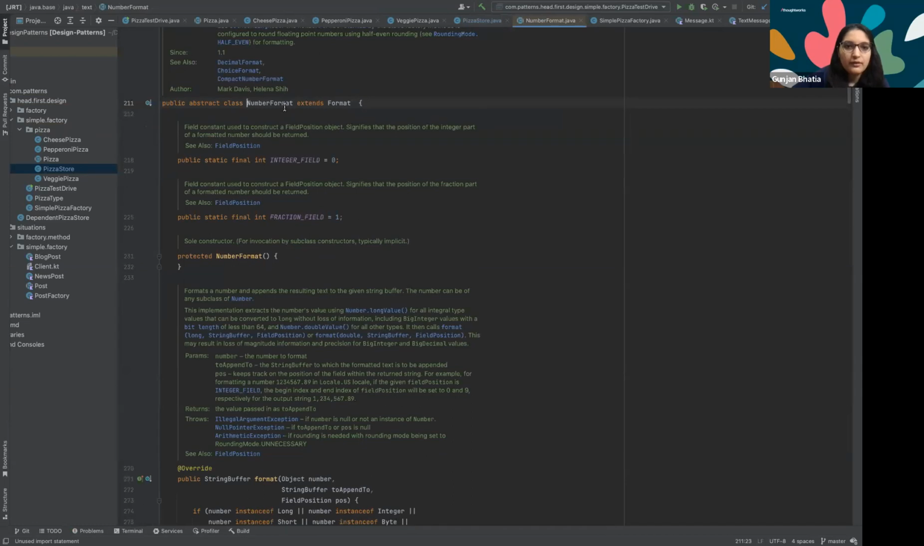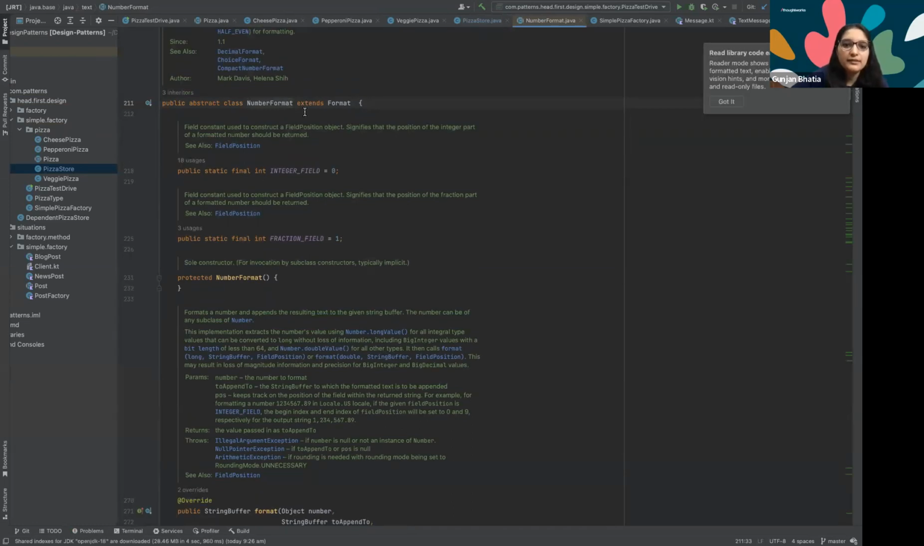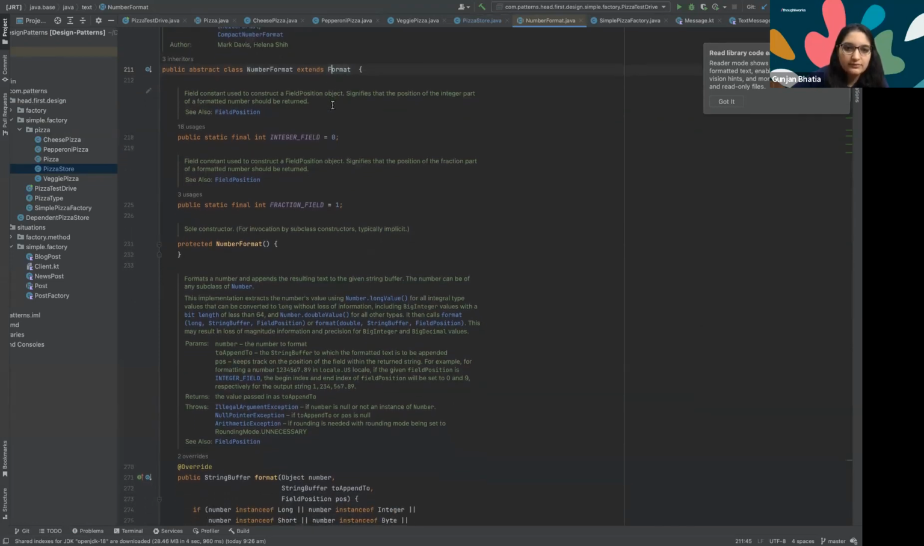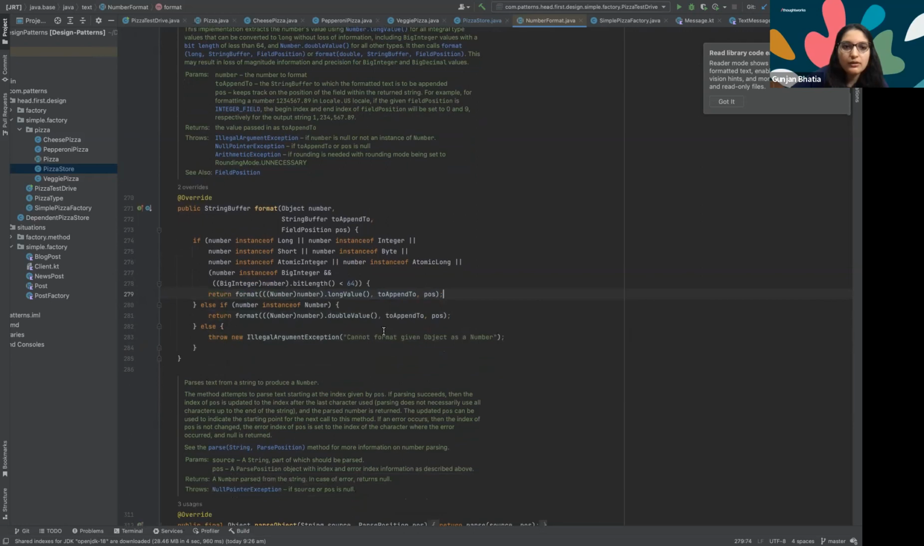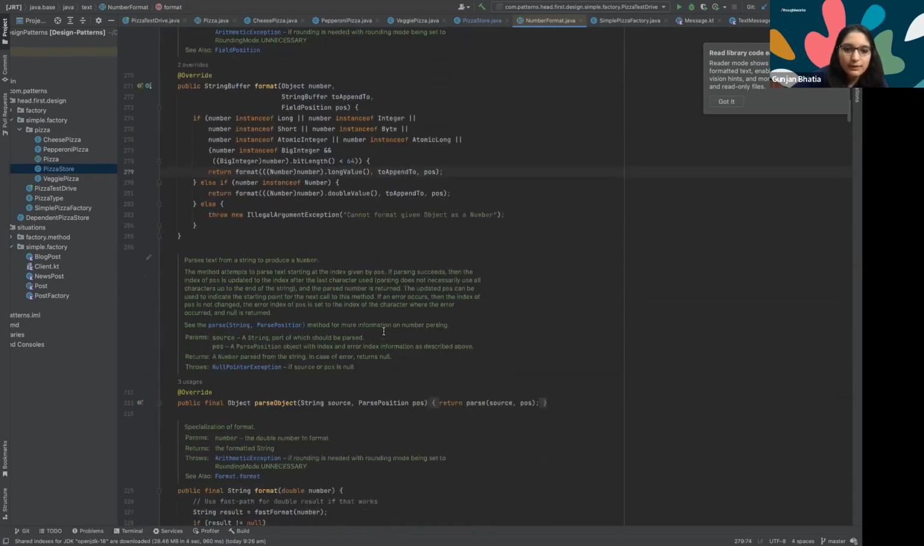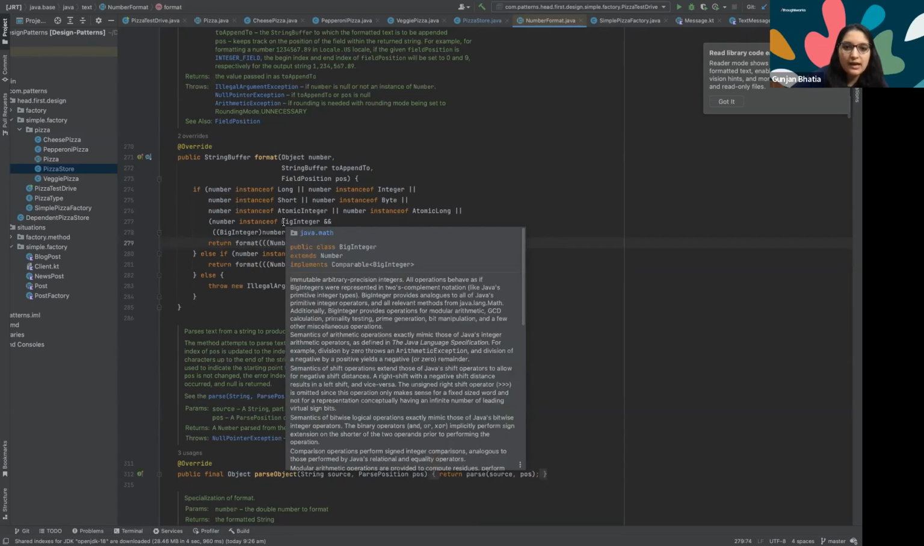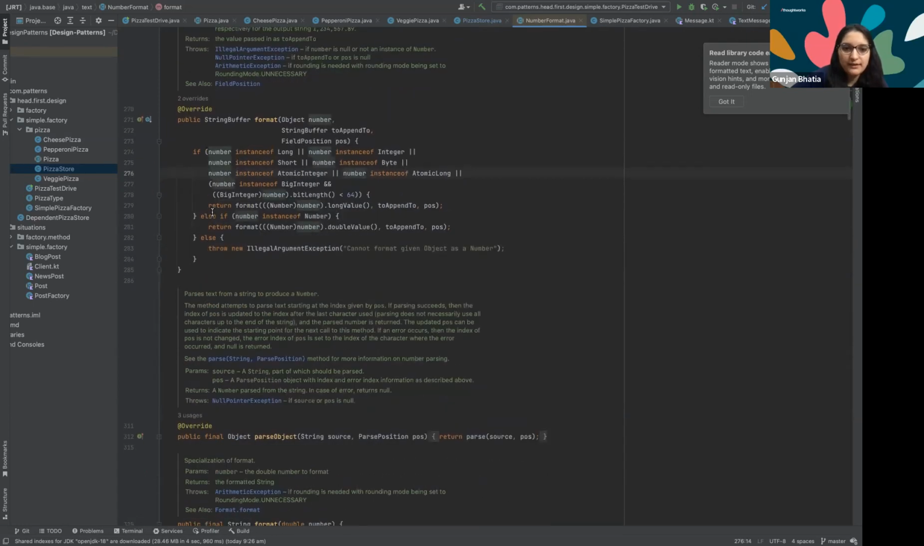So we have here a NumberFormat class, which is extending Format. Format is nothing but an abstract class. We have this factory method here. Depending upon the different formats, we are returning our string in whichever way we want. You all can also explore this class to get a better understanding of how even Java is using these patterns.